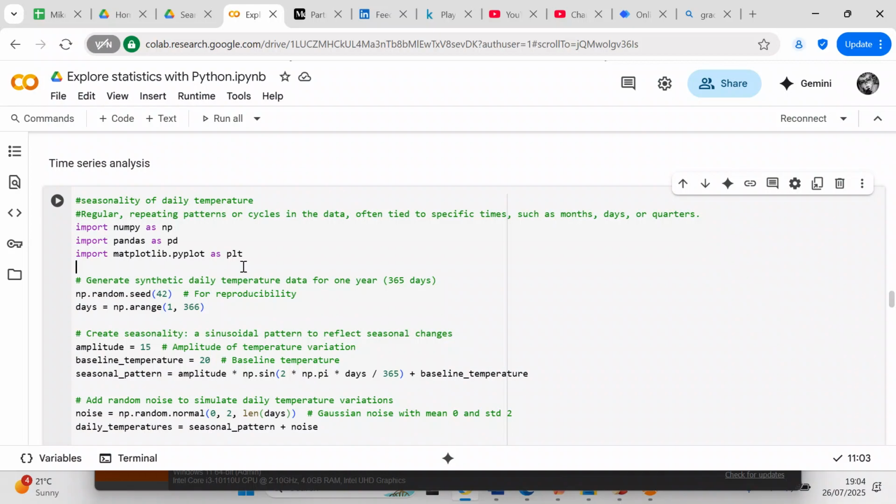Now we're going to generate synthetic daily temperature data for 1 year, or 365 days. The first thing we want to do is set our seed. The reason we set our seed is so that every time you run the program, it will initialize to the same values. We set our seed by typing np.random.seed, and you can put any number that you want inside the brackets. Then days equals an np array of 1 to 366.